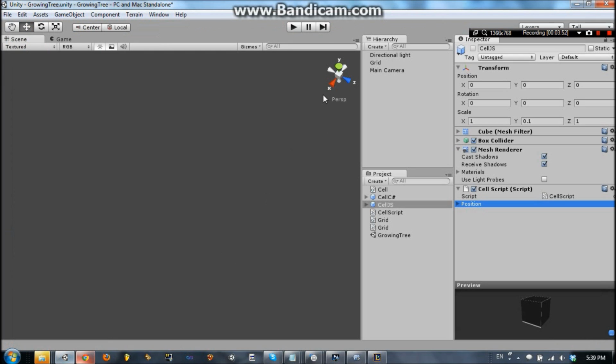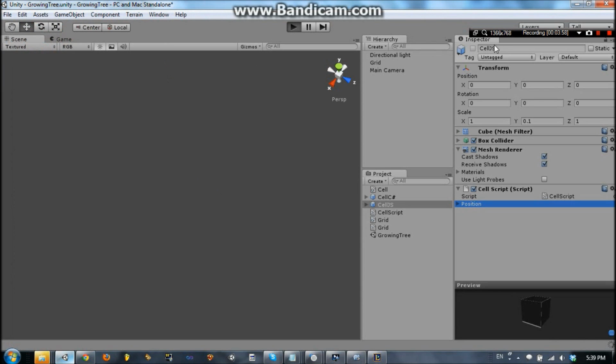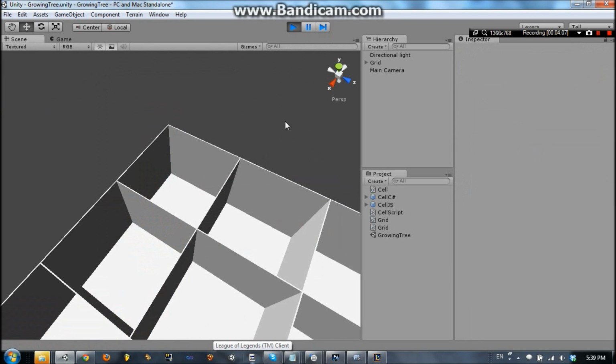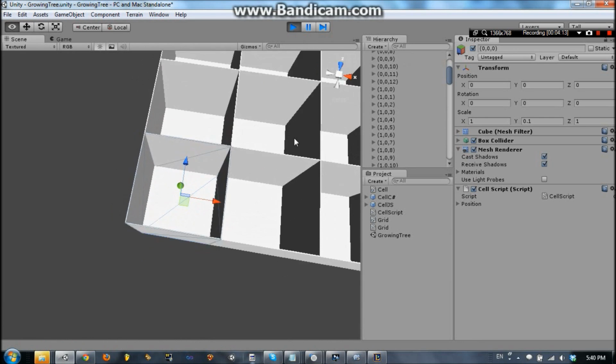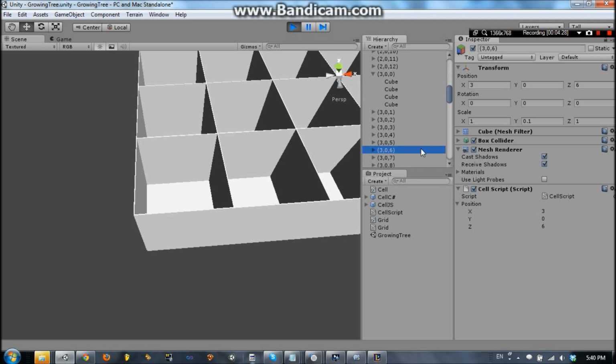So if we go ahead and run that, I need to save grid first. Okay, press play, and here's the cells all with the walls. Go ahead and look in the inspector. You can see that the cell 0,0 has a CellScript that has a position 0,0. If you look at 0,1,1, it has 0,1,1. So on and so forth. All these different cubes or cells will have a correct position assigned.